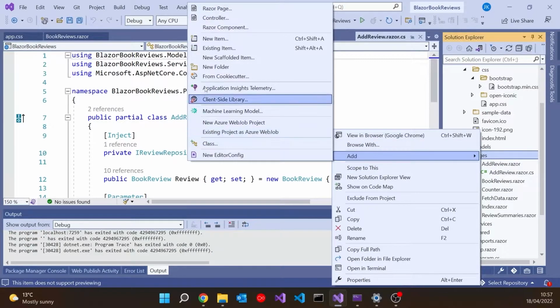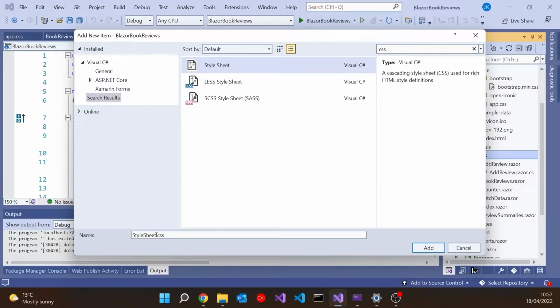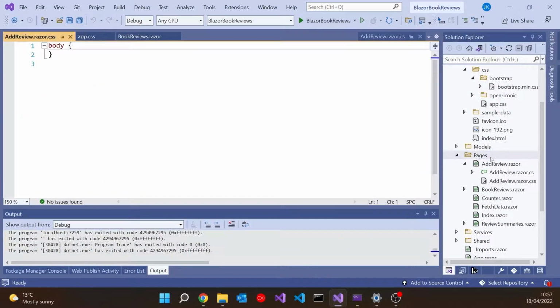We could add a new item, and we'll go for a CSS file. And then what I'm going to call this one is add review, and again .razor.css. So because it's associated with add review.razor, we put that in there, and you can see it again lists that one underneath. Hasn't put anything in there really, but that's what we have. And that will now, by a mechanism we'll see in a moment, be isolated so that it only applies to that add review component.